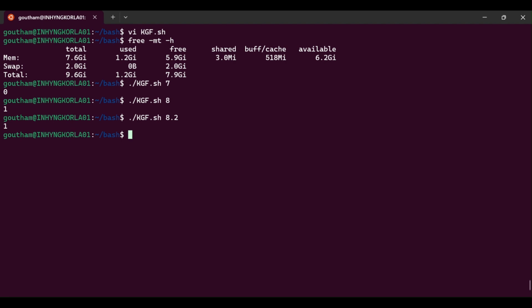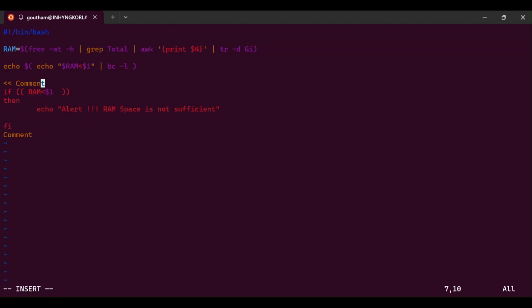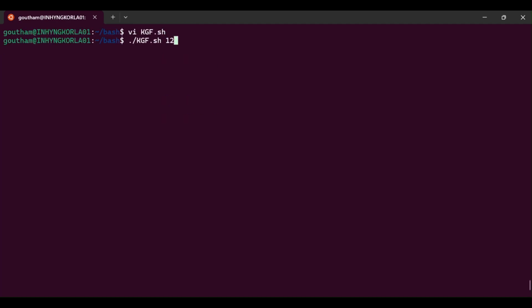Okay, now let's again open the script file. Now I'll copy the above command to generate an if condition. Inside the if condition also, I need to put the entire command in $( ). When I save the script and execute it by passing 12 as an argument, look, I got the message "RAM space is not sufficient", as well as 1.